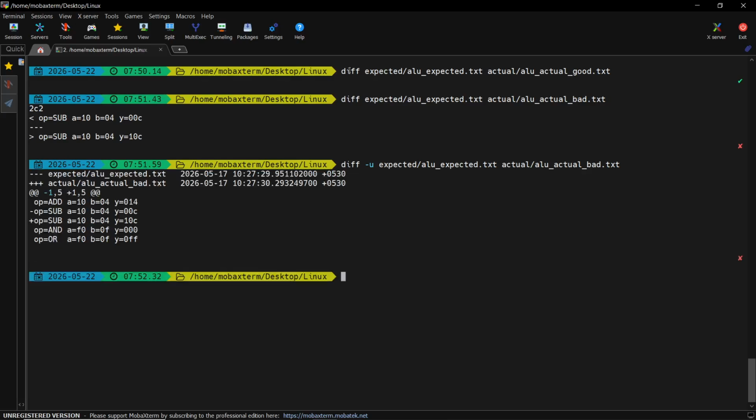So now you can see, the first is the first file, our ALU expected, and the second is the second file. In the asterisk and at-the-rate markers, you can see 1 to 5. That means line numbers 1 to 5 of the first file, and in the second you can see line numbers 1 to 5 of the second file. Those are the changes that have been made in both files. So this gives us a detailed unified difference format.